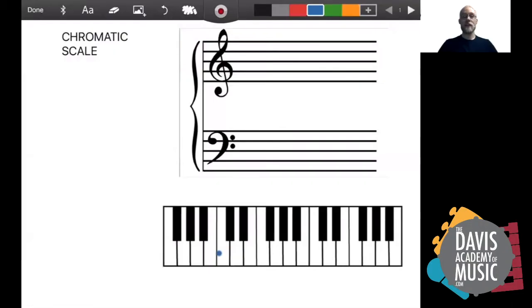In today's lesson, we're going to talk about the chromatic scale. Now, there's only one chromatic scale, unlike a major scale or a minor scale where there are 12 total majors and 12 total minors. There's only one chromatic scale, and you can actually start on any note. It's easiest if we look first at the keyboard. Now, the chromatic scale can begin on any note, but for our purposes, let's start with C.